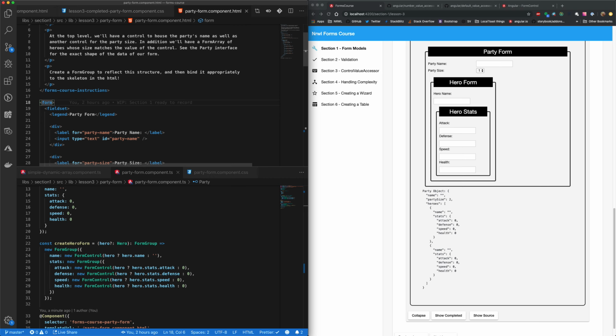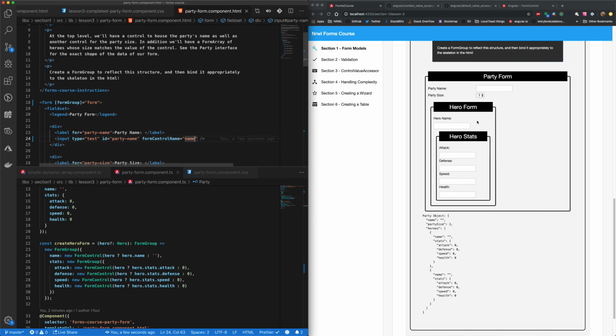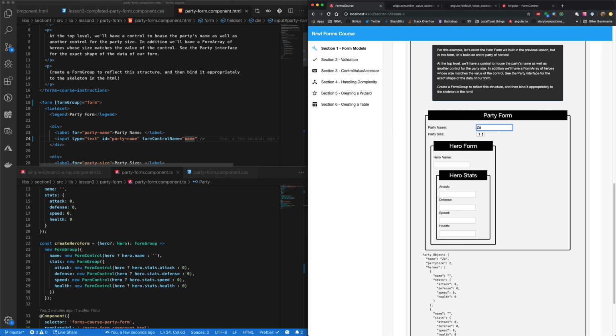So based on this form, we will attach the form group is equal to form at the top level. And then here for party name, we have the form control name is equal to name. Let's save that real quick, just make sure that that's all wired up properly. So we'll type in Zach for name. So that would be the name of our party.